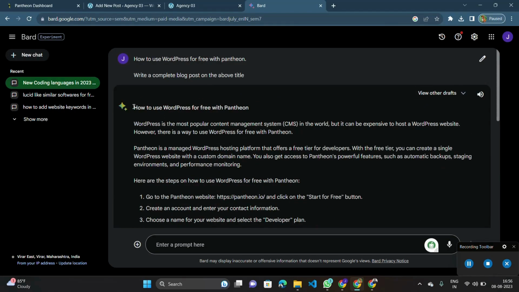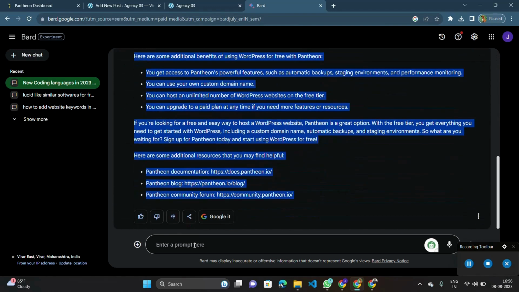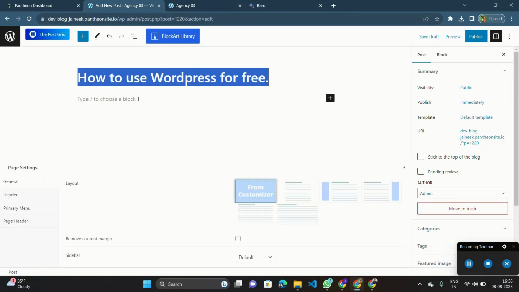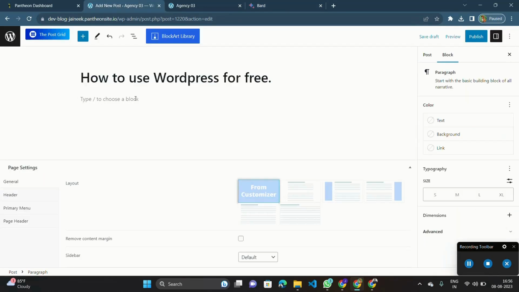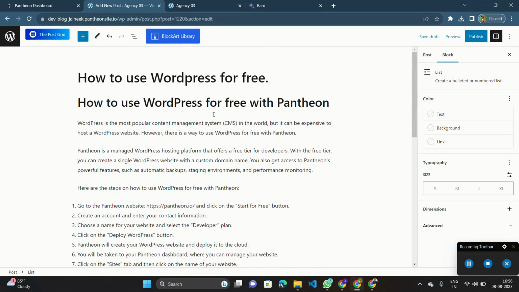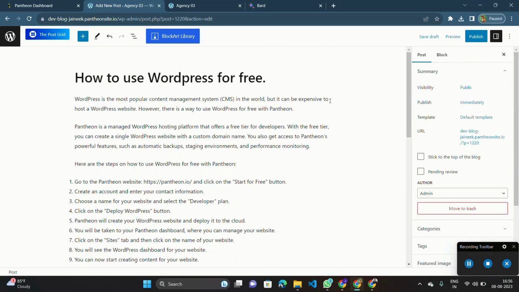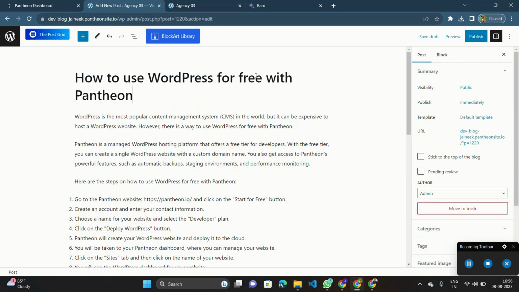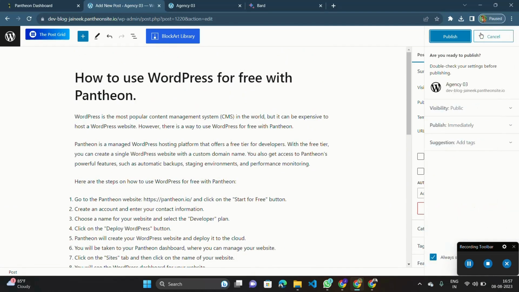Now it has created a blog post. So now copy this post. Sometimes you have to create a blog post on your own, because this AI only gives the information that is already available on the internet, so these things you will find on the internet maybe. So I have created another post and let's publish this.